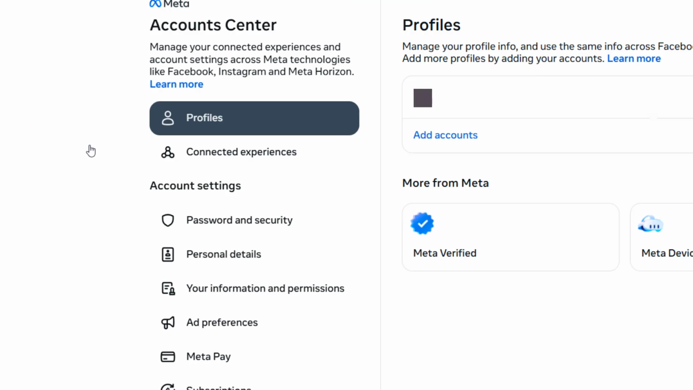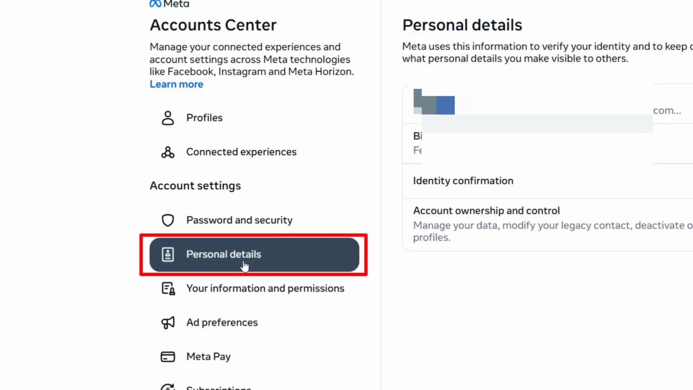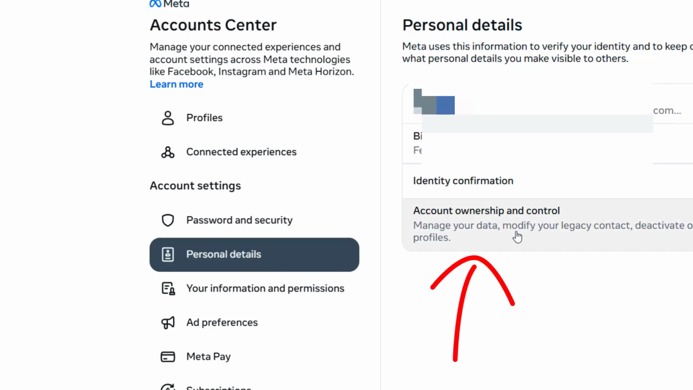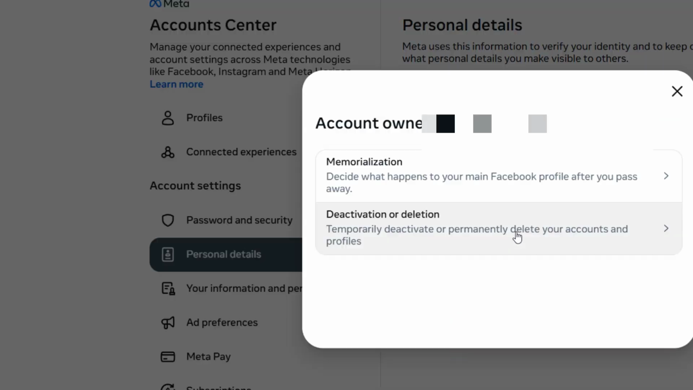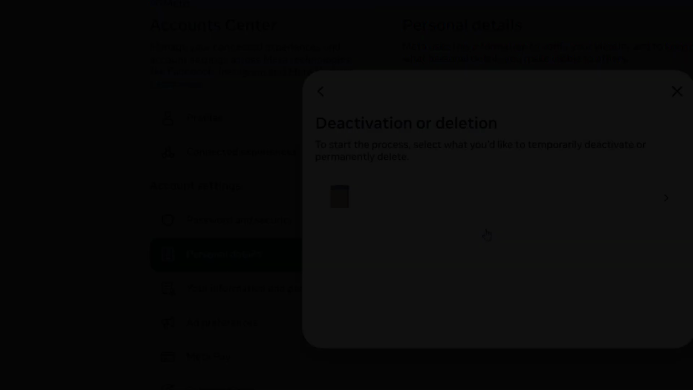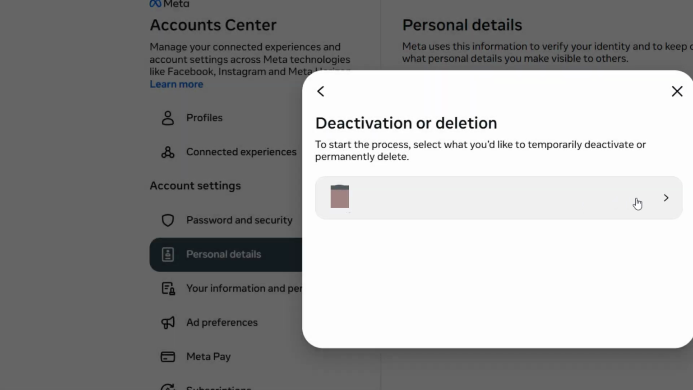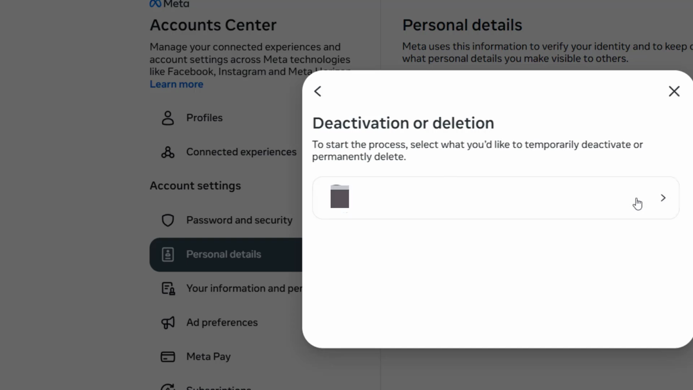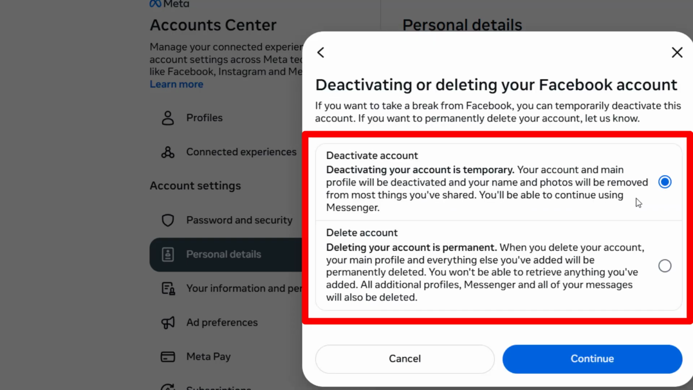Once you are in Account Center, here please go to Personal Details. In Personal Details, please go to Account Ownership and Control. Here we have to go to the second option that says Deactivation or Deletion. Now this will ask you to select your account. Just click on it. Now here we have two options.